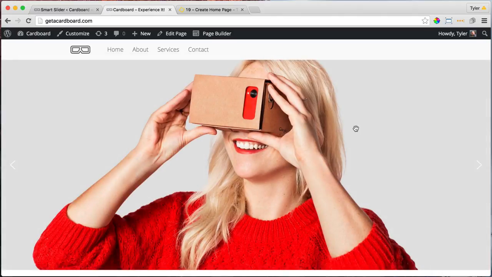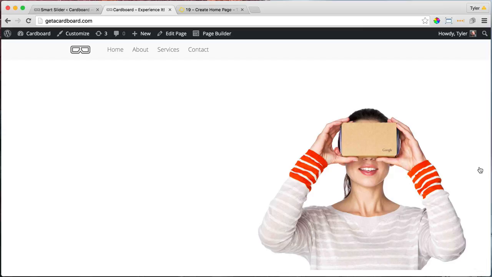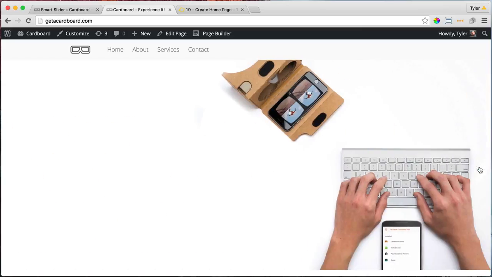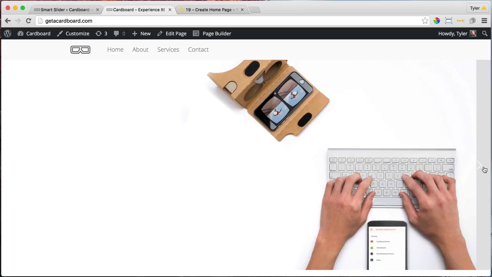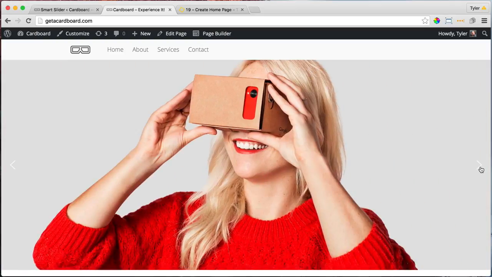All right, so now we can see that we have ourselves a little slider. And it looks pretty cool, but it looks a little empty. It's missing buttons and links and all that good stuff. And this navigation thing is a little light. Maybe we want it to match the orange. So how do we do all that?